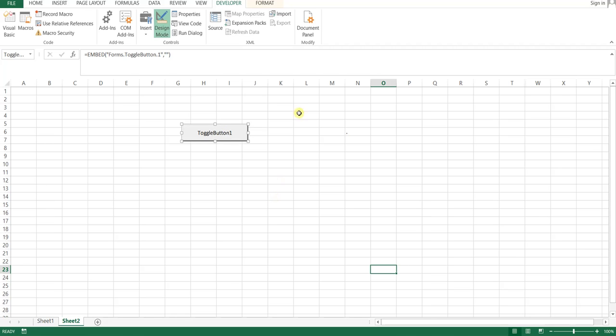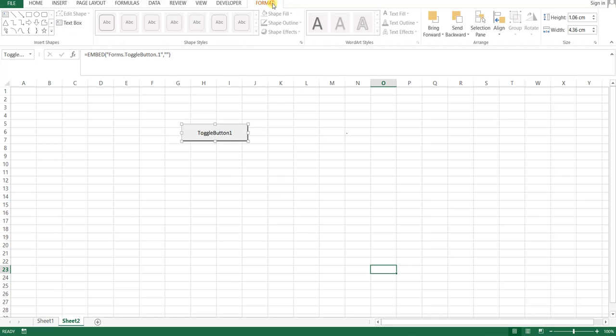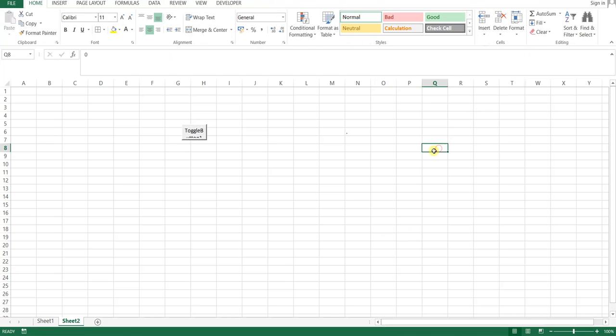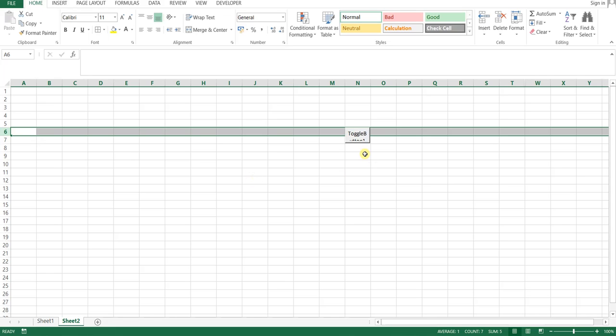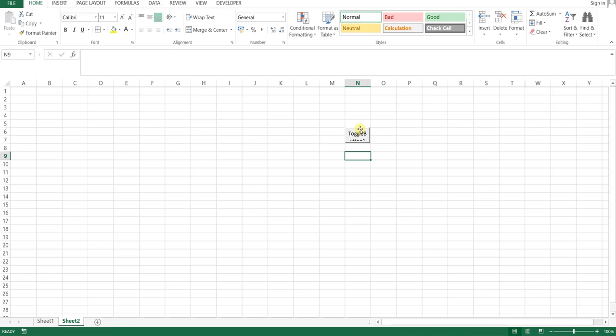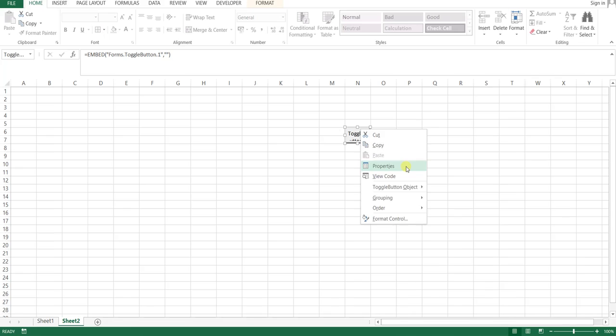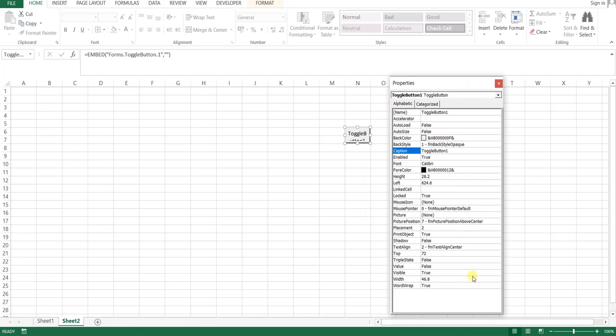As this button is very long, we will change the size, it means the height and width, of this button. So we will change the height to 1 centimeter and the width to 1.65 centimeter. Okay, now we will place the button here in column N and row number 6. Now we will right click on this button and click on the properties option. We can see that the properties window will now appear on our screen.